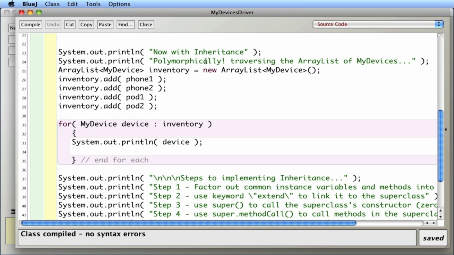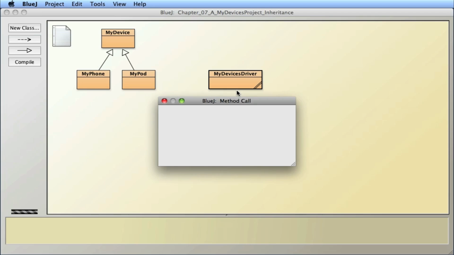We call this polymorphism, or polymorphically traversing this array list. Polymorphically, many shapes. There are many different things in this array list, two to be exact, but it could be more. And in this for each loop, I'm just going to run through them and print them out without really knowing what device is in there. I actually know because I put them in there, but if you had a shopping cart, and people were adding things in, as long as they were MyDevices, then they would fit, and I can, in this case, simply print them out or calculate totals, taxes, shipping rates, and all that business. Let me run this.